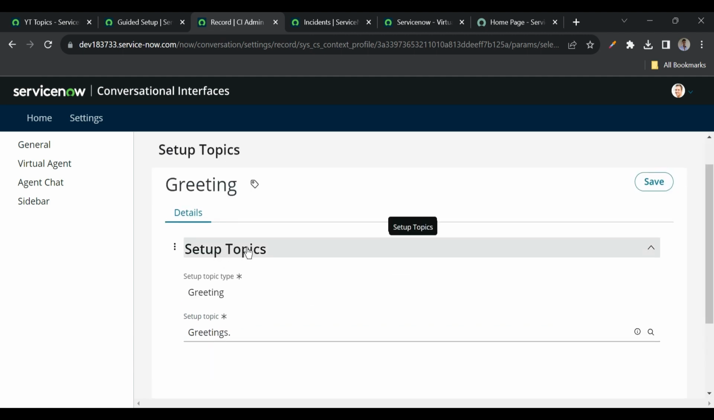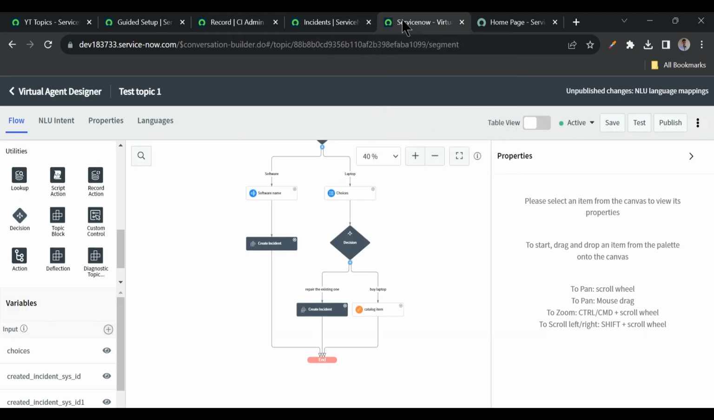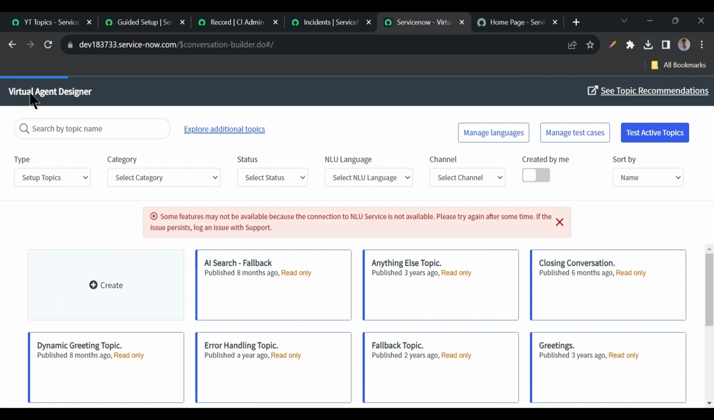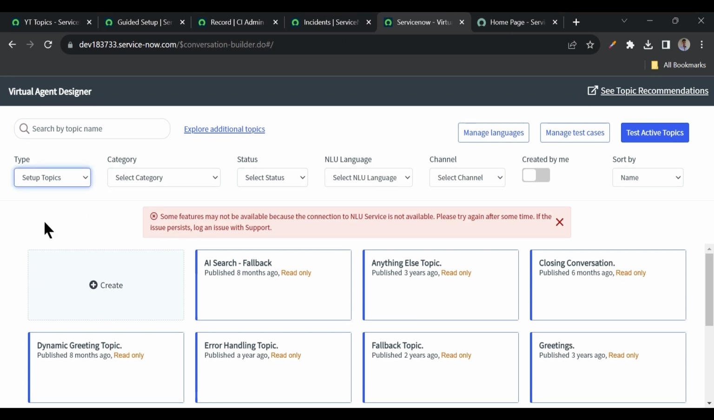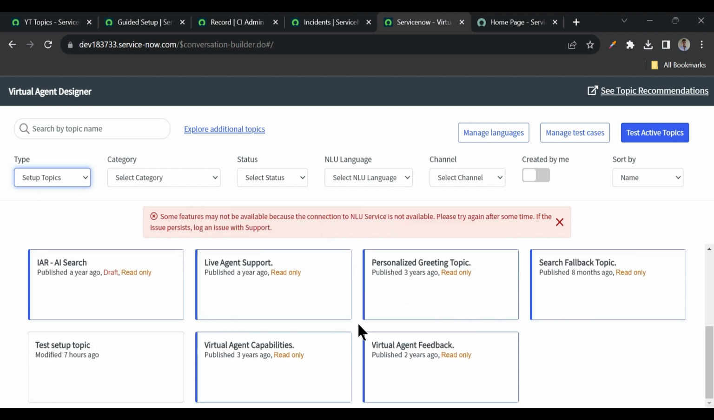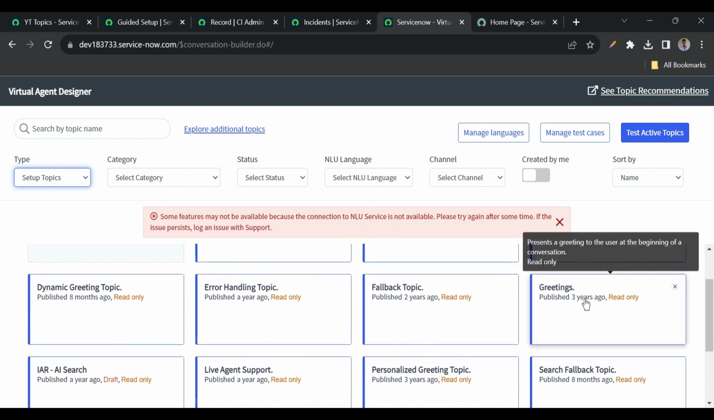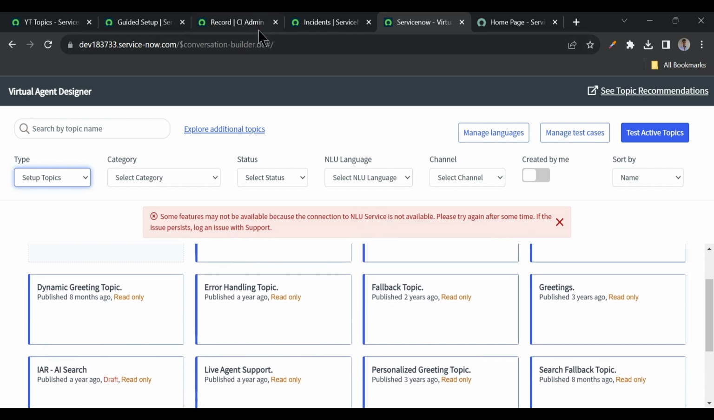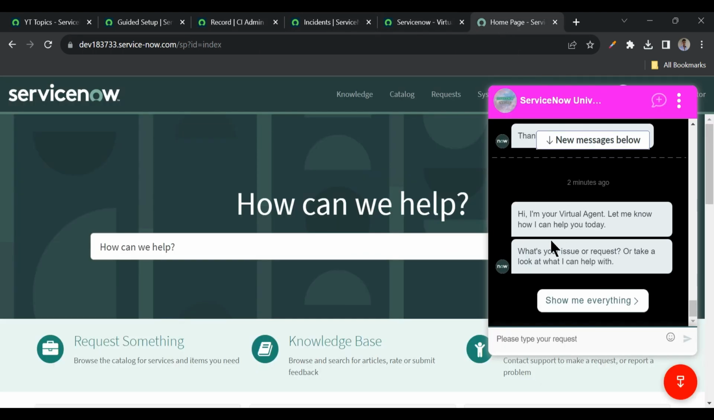When the setup topic for greeting is there, the setup topic selected is greetings. If I click on setup topics here, the type is setup topics. So these are all setup topics present already. There are multiple setup topics. You see greetings is the topic here. This topic is selected here, and that's why we are able to see this message.